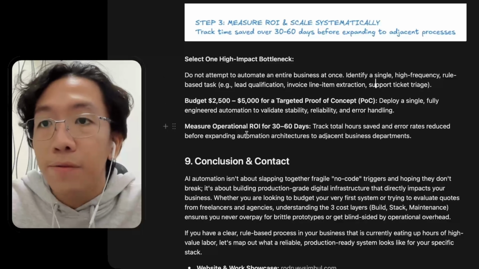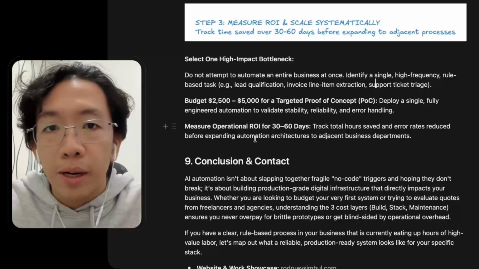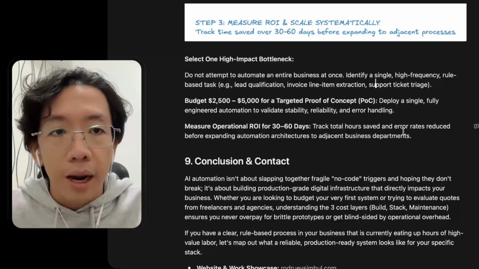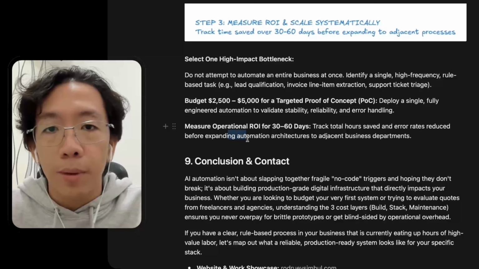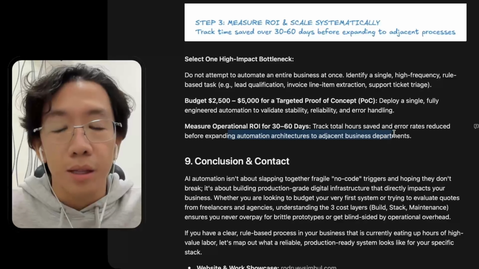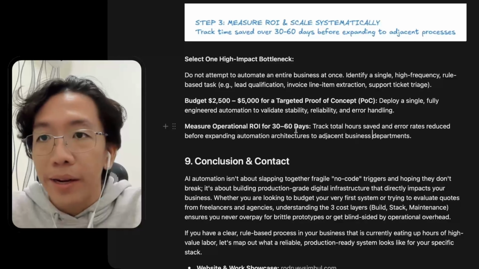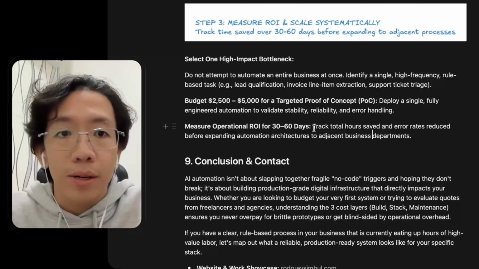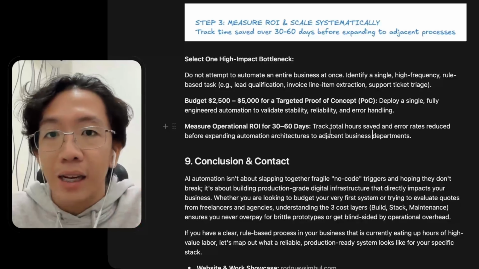Then again, you have to measure. So measure operational ROI for 30 to 60 days. So track total hours saved and error rates reduced before expanding automation architectures to adjacent business departments. And this is where a front end is really good because you'd be able to see the total hours saved and then you could compare it in a dashboard.